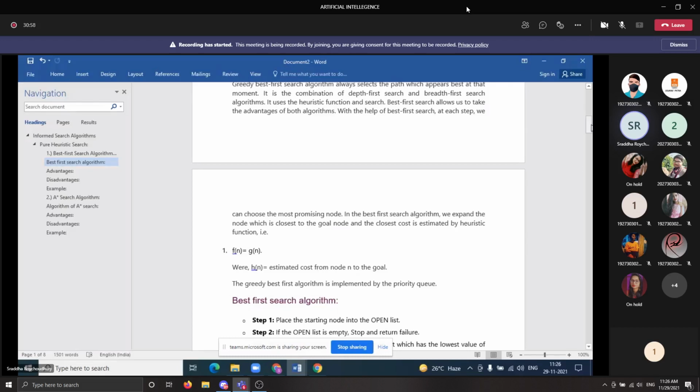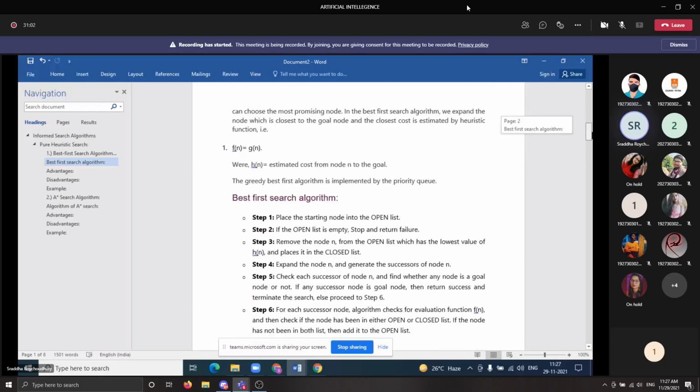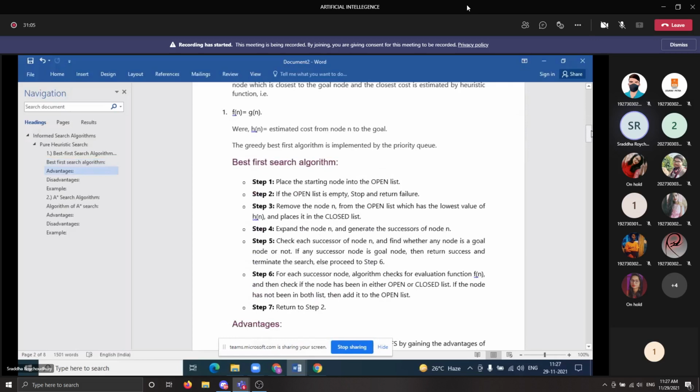Now how the algorithm basically works. Okay, so let's see what the algorithm basically holds for us. So first it has basically 7 steps. Okay, so what are the steps? The first step is basically telling us to place the starting node in the open list.